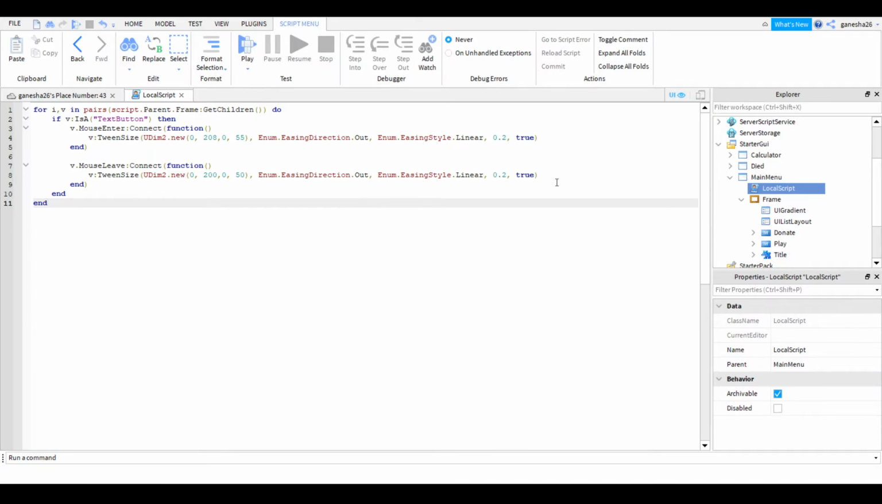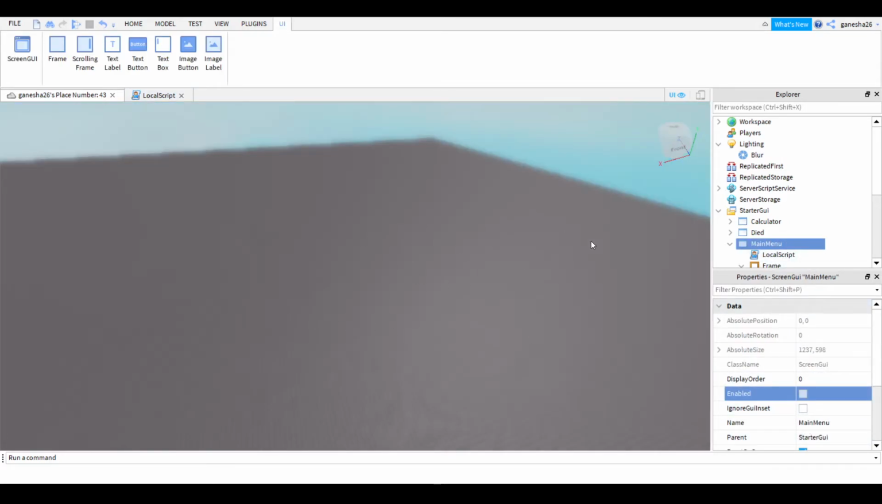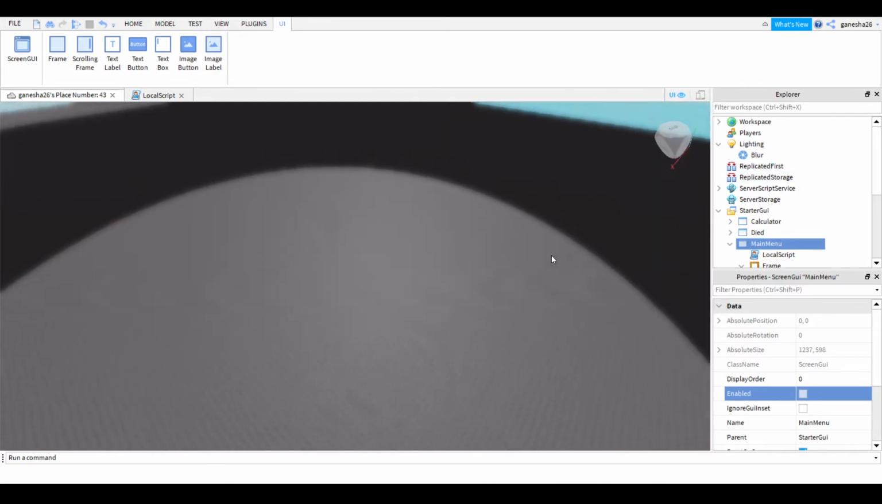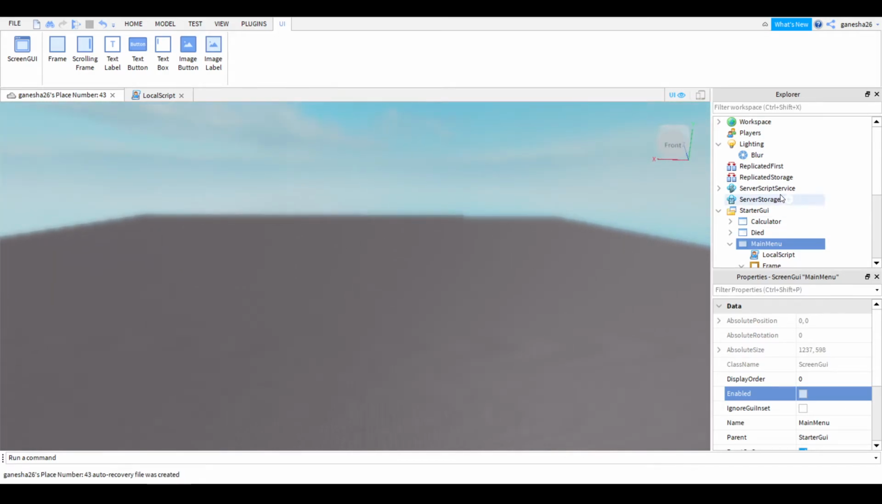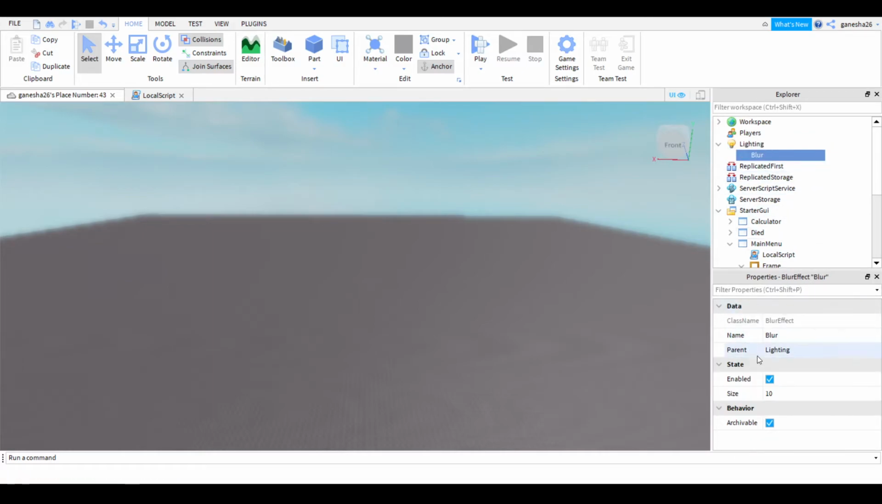So, I guess we need to make it so that like the thing disappears. Also, a cool effect that you can do is add a blur to your lighting, because this is something that we're going to use with our effects. So you need to go into lighting and then add a blur effect. Then I just put my blur effect to size 10. You can change it. It's just how I like it.